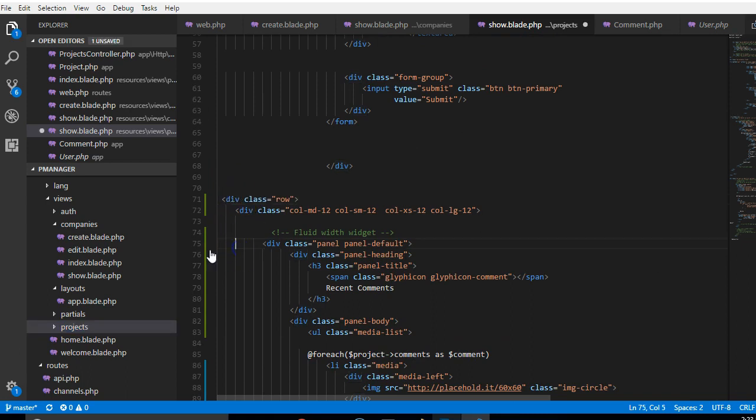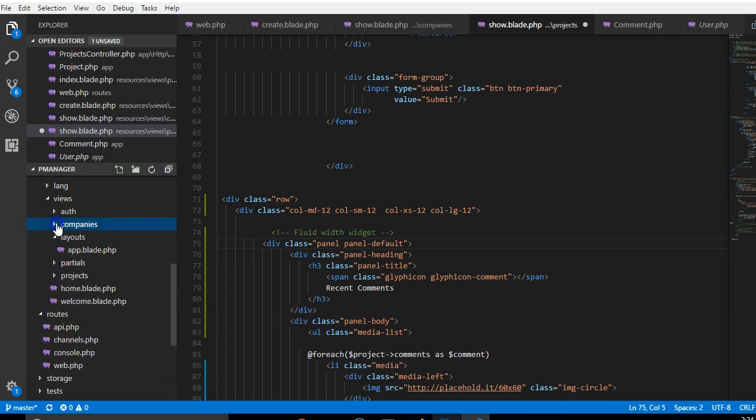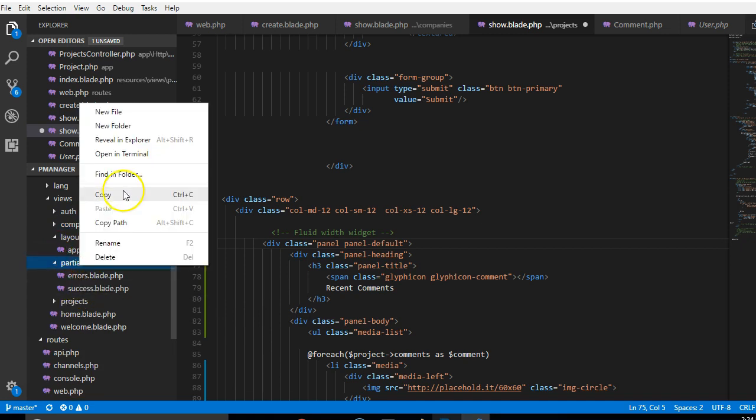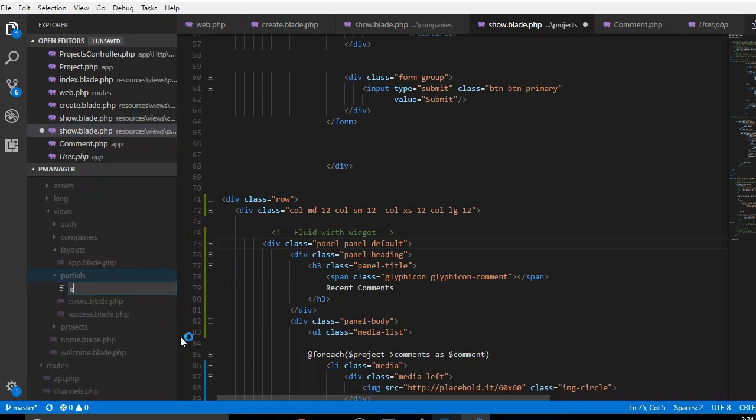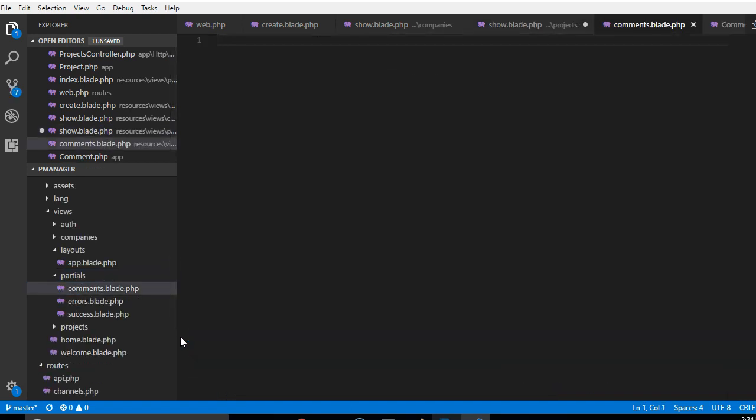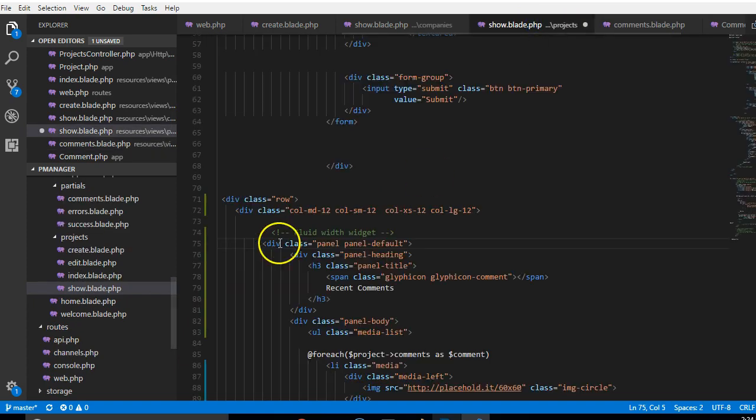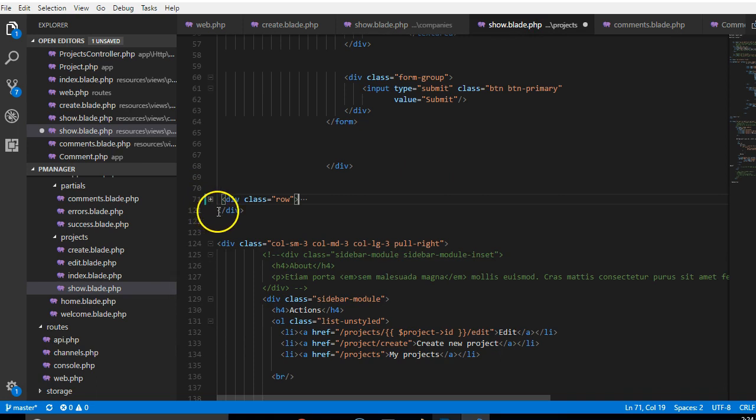So to do that, let's go to the partials folder, partials, layouts, companies, partials. Inside the partials folder, we're going to create another folder and just call it comments. So new file, and call it comments. Of course, all your view files must be .blade.php. Now we have comments. The next task is to copy everything inside that row. So I'm just going to copy everything.